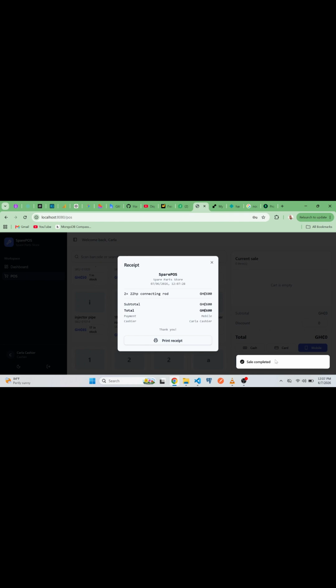So you can see that the sale is completed. After this, we also have a receipt printing functionality, so you can print the receipt and give it to the customer. So this is how the POS is done at the cashier side. At the cashier side, this is what is happening.